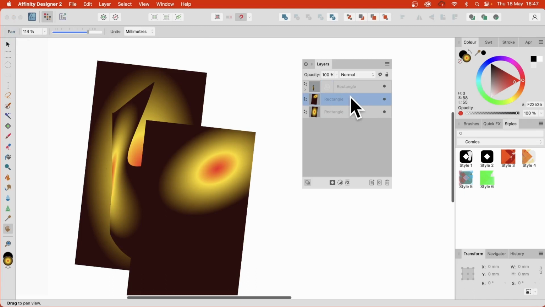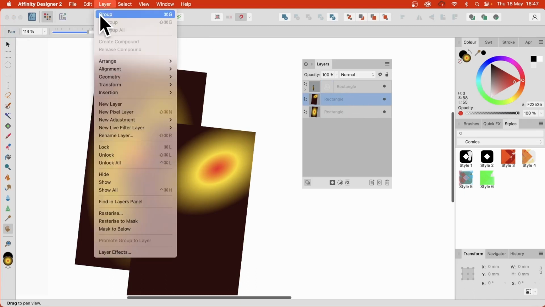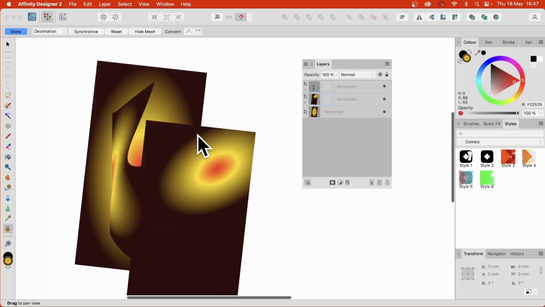And you can do the same on the other one. So let's select that one. Go to here, Layer, New Live Filter Layer, whoops, Layer, New Live Filter Layer. Might even be able to select it, Mesh Warp. And you can see you can distort it. You can also use Source.